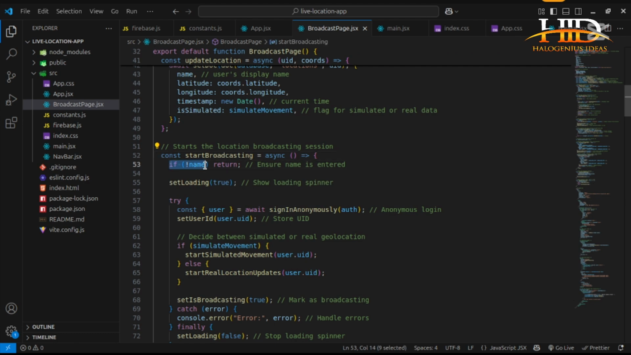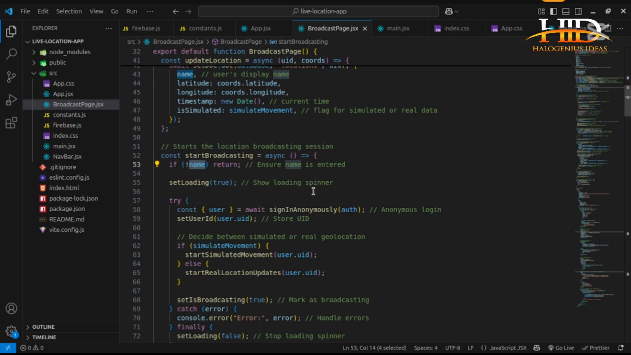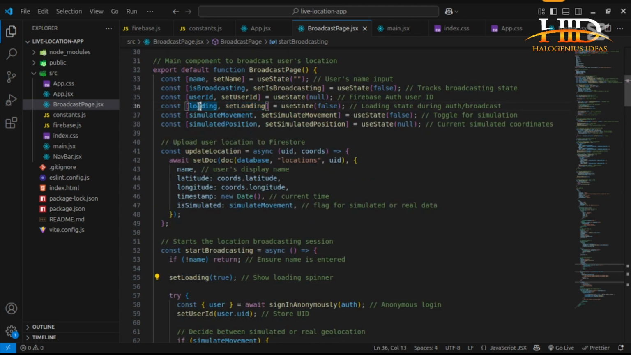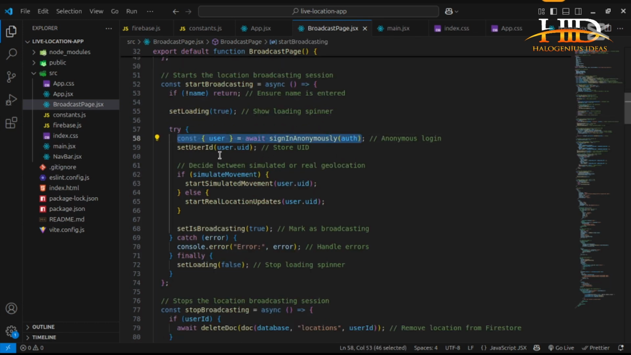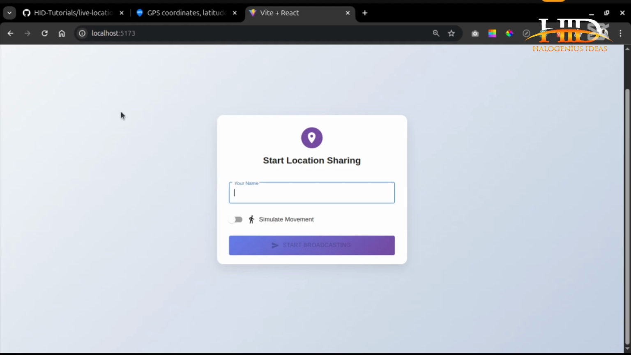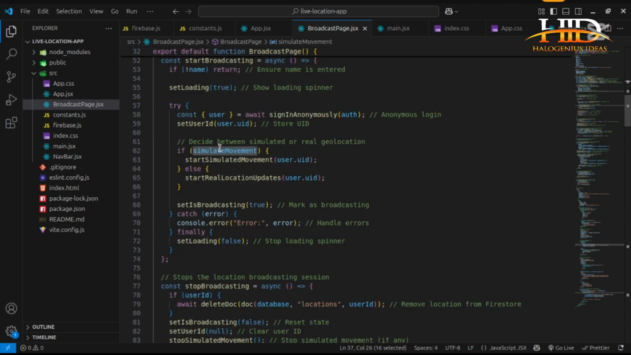Okay, and it's saying that if the user doesn't fill in any name, then it will just return. That is what is happening over here. Now, so far we want to start broadcasting, then we are going to be setting the loading to true. Originally, loading is false. This is where the user gets to sign in as anonymous. We are setting the user ID. Then if you come here, this button over here, whatever is the value of this button, is stored in this simulated movement. Now if it's a simulated movement, we are going to be starting simulated movement using this user ID, or we are going to be starting real location updates also using that user ID.